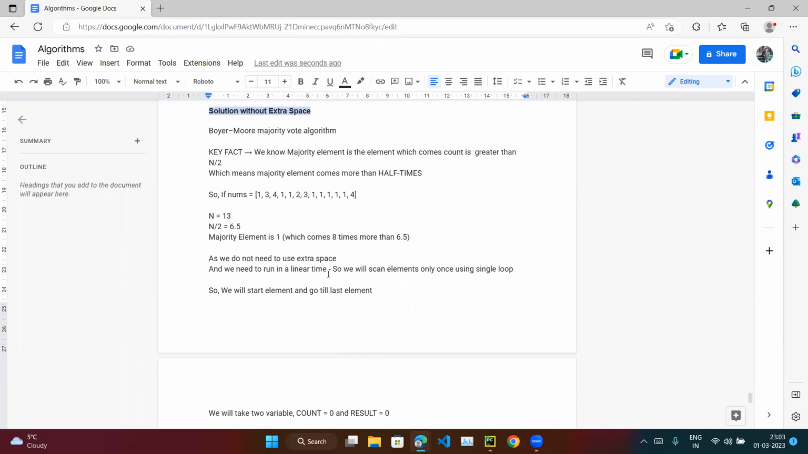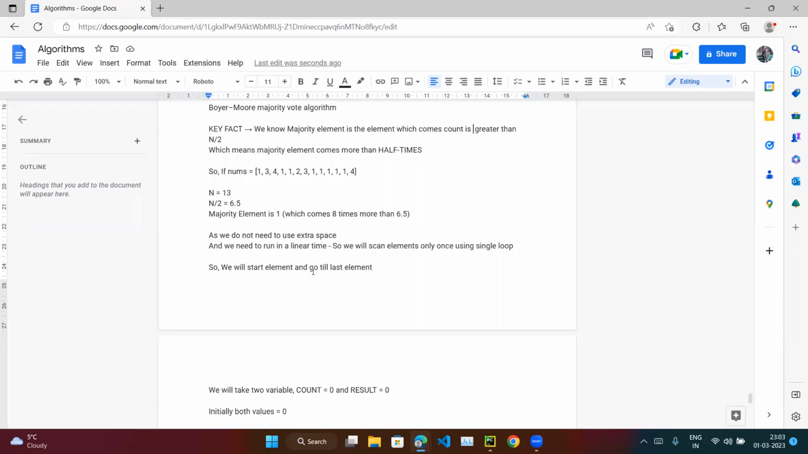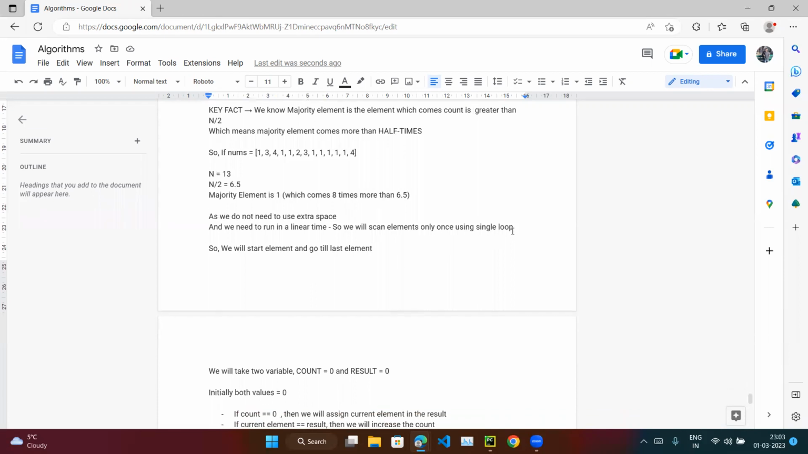And we are not to use extra space, and we need to run this in linear time. So it is sure and final. Whatever solution we write, it should only contain one for loop and should not use extra space. That is fine. So we have to use only a for loop, for n in nums. So we will take two variables: count is equal to 0, result is equal to 0. Here we are using space, but it is constant space, so it is not included in your space complexity.